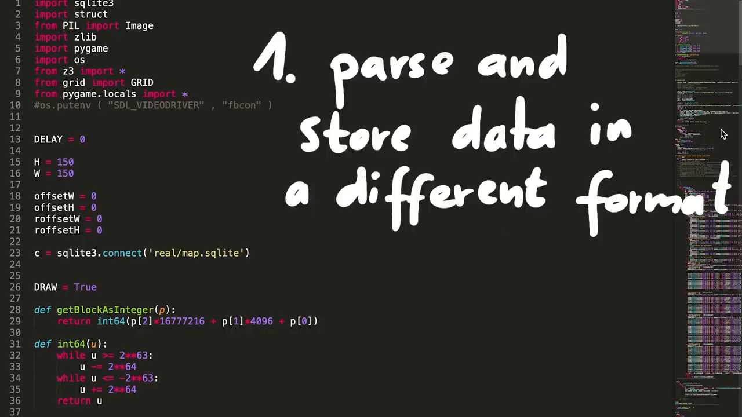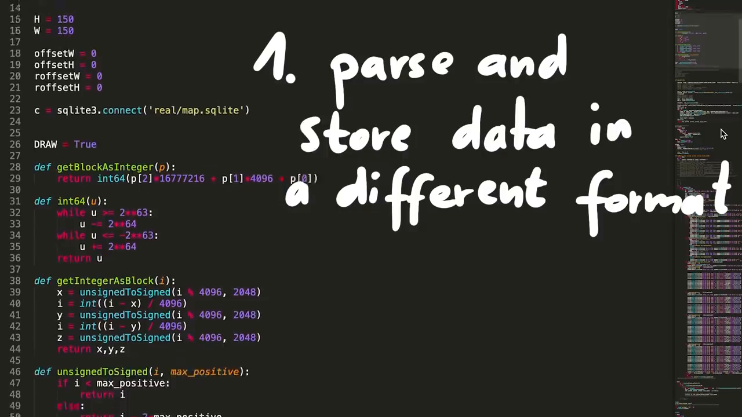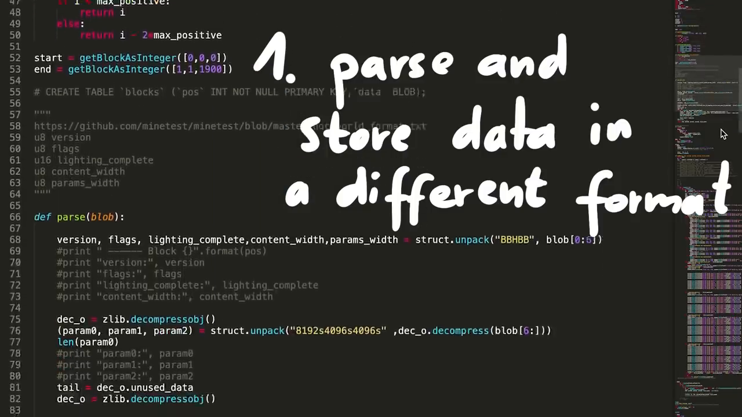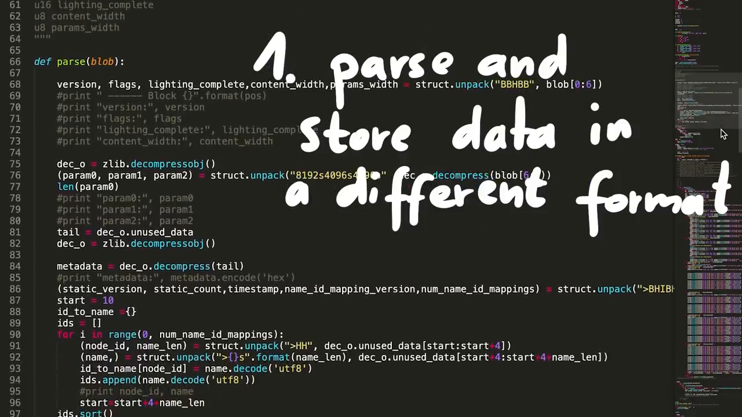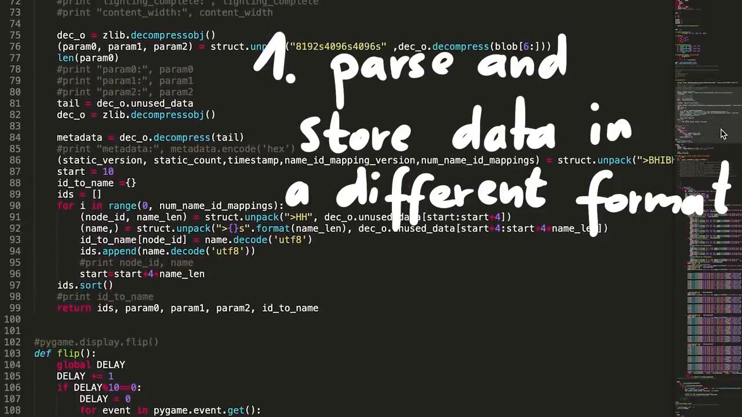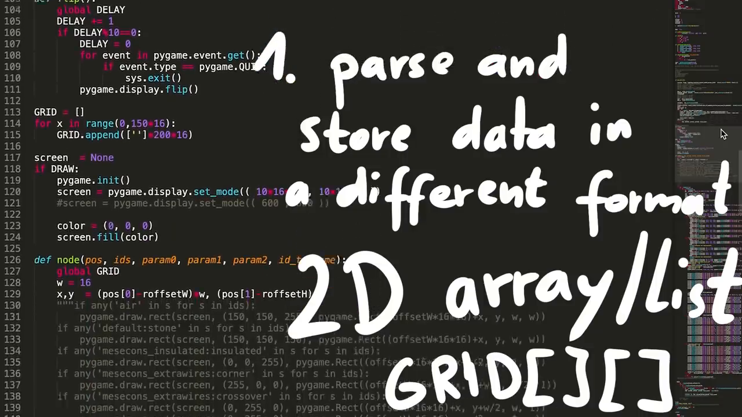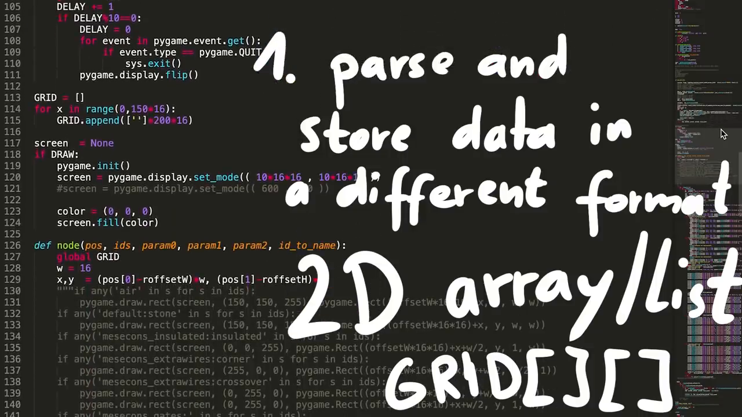First of all, I decided to store the parsed data in a different format, so I don't have to reparse the SQLite file with all the chunks I'm not even interested in every time I want to test my script. That would be too slow. So I created a 2D grid array or matrix or list and just used a single character to indicate what block, or node, as we should call it, is.